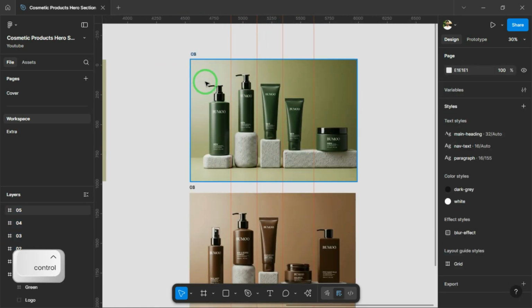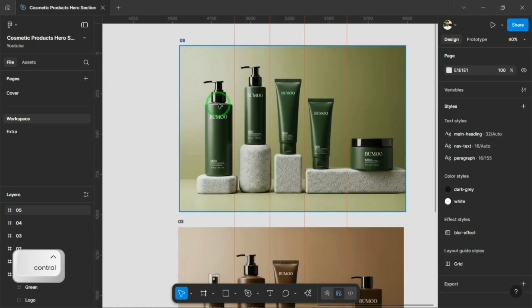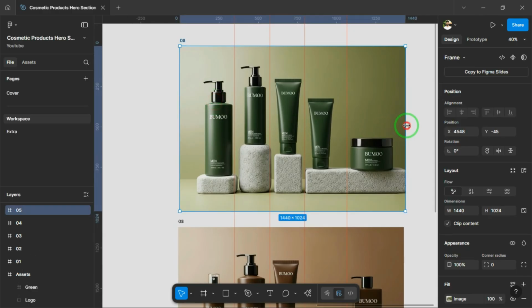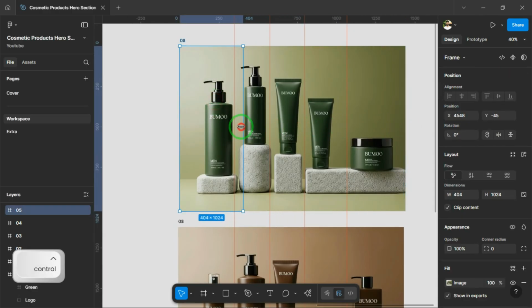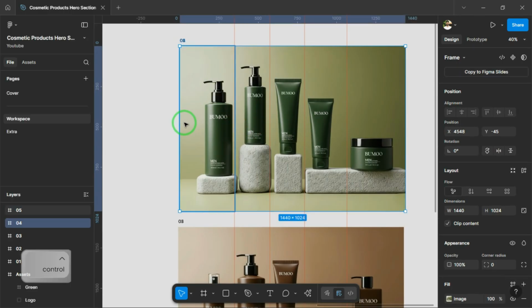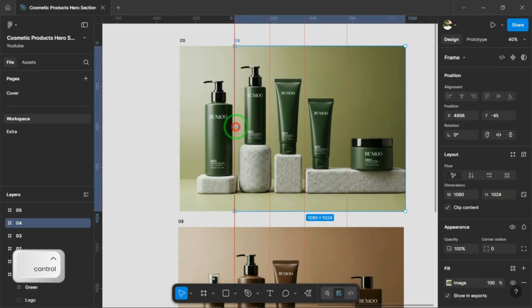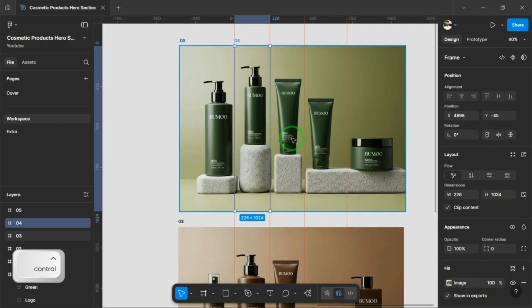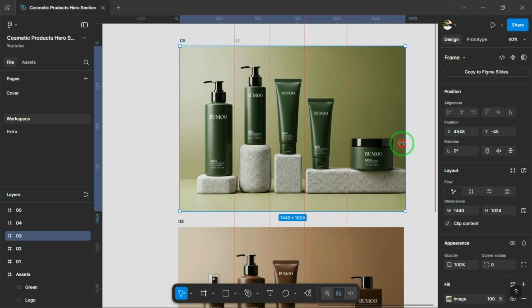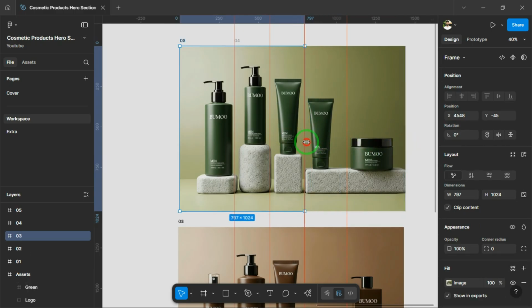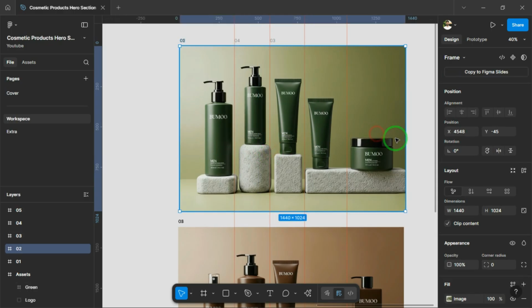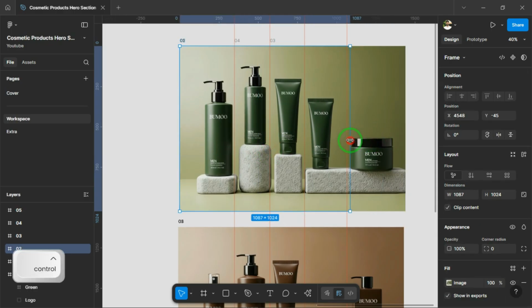Just hold the Control key and drag the frame with your cursor to create each slice. This makes slicing quick and precise for every product section. While you're dragging the frame with your cursor, you'll notice it will snap to the ruler guides. That's exactly the correct spot to split each piece, so your slices stay perfectly aligned and consistent.